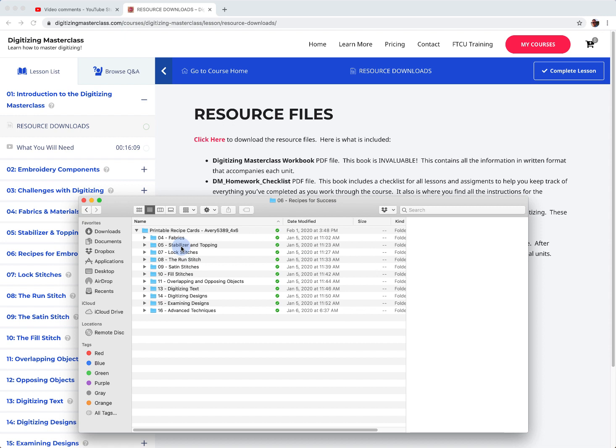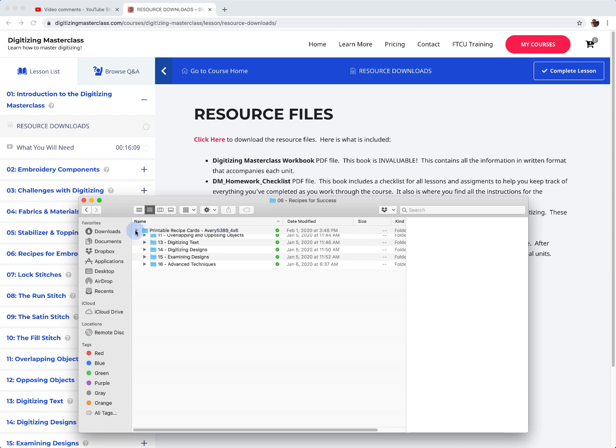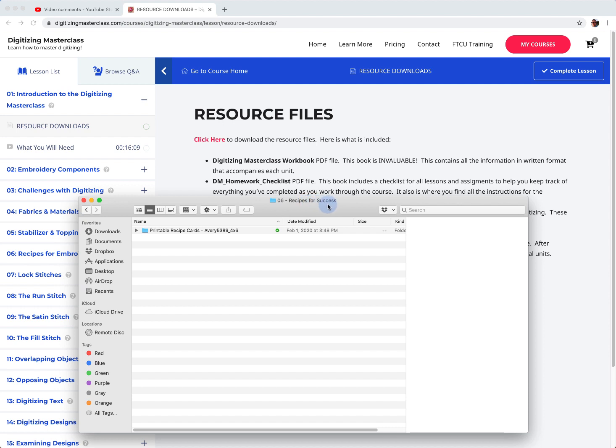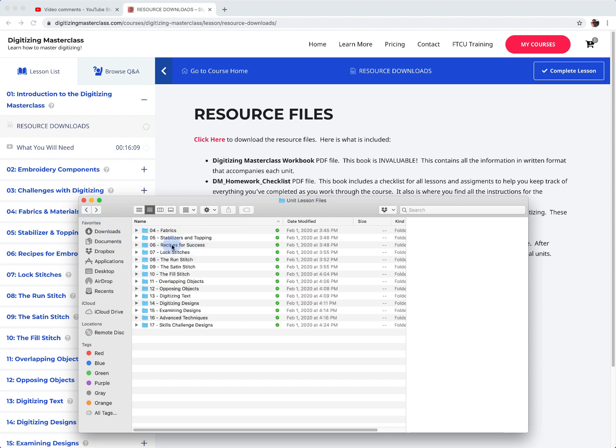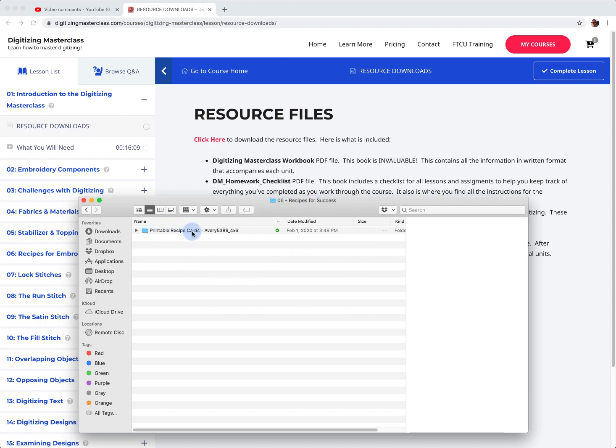With the recipe cards, I found that Avery sells an Avery 5389. You can see it's right here, which is a 4x6 postcard. And what I've done is actually created a number of recipe cards, and I put them into this template. So when you go into the Recipes for Success folder, and this is in the unit lesson files, you'll see it says printable recipe card Avery 5389.